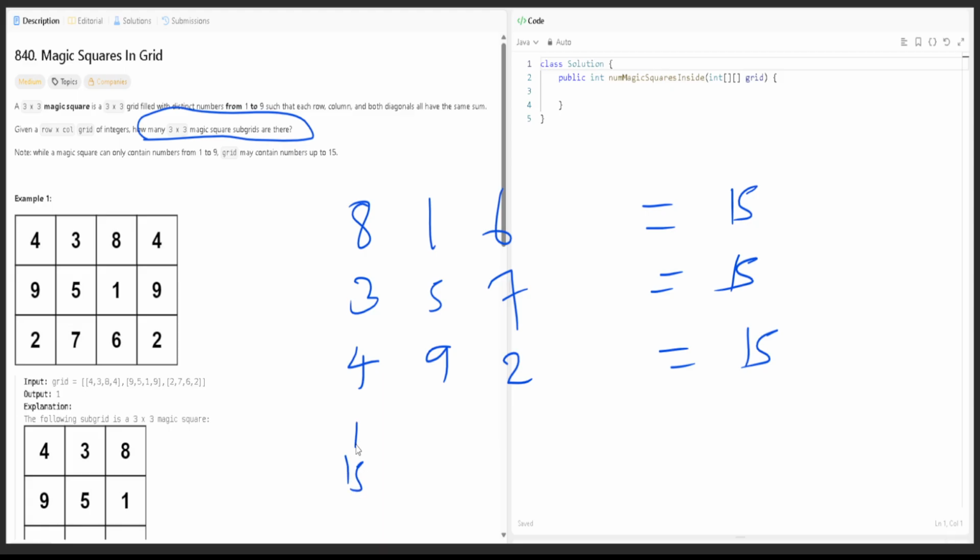It also gives 15. 1, 10 and 5 is also 15. 6, 7 and 2 is also 15, right? So this gives you 15. Let's go by the diagonal now.